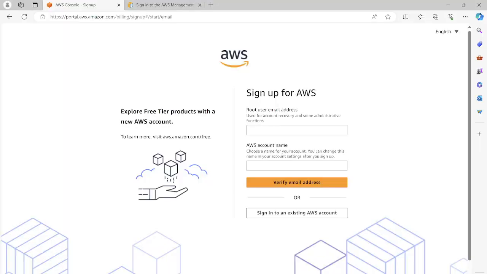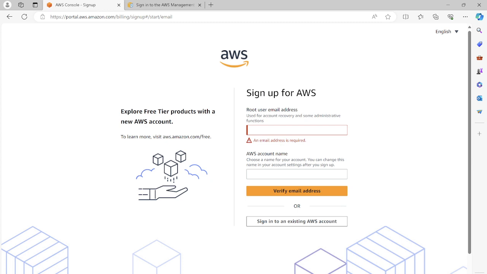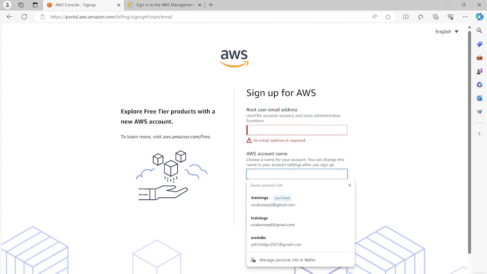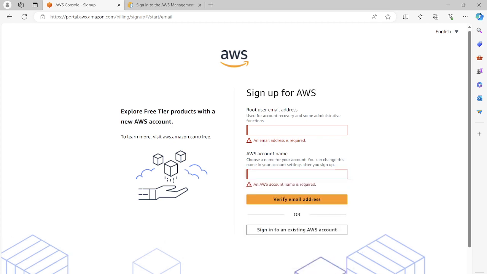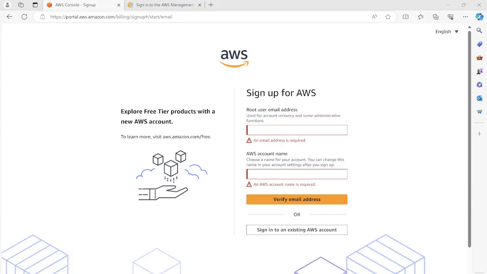Once you open this, for example, you have this email ID, and for your account name, just give that. Once you have given it, you need to verify your email address. For that, I have created step-by-step instructions which are already there. Let me go through that. In order to create the free tier account, go to this website, which we have already done. Provide your email address, as I told you.